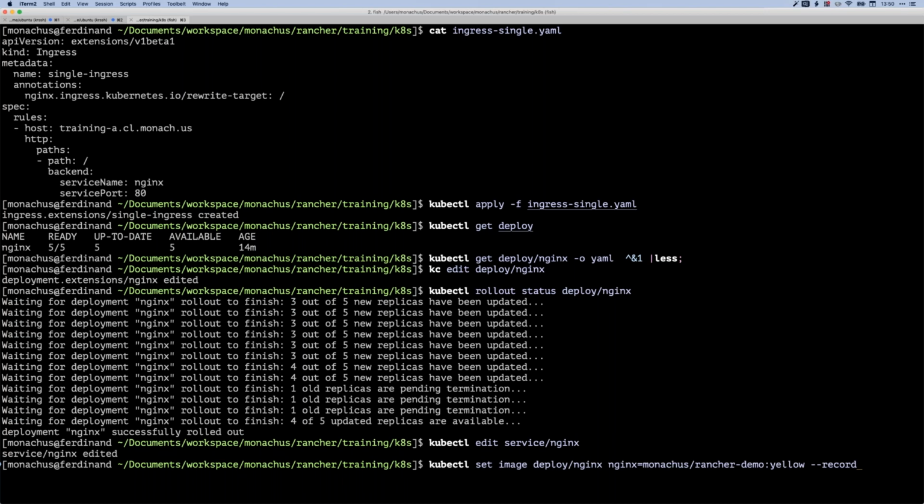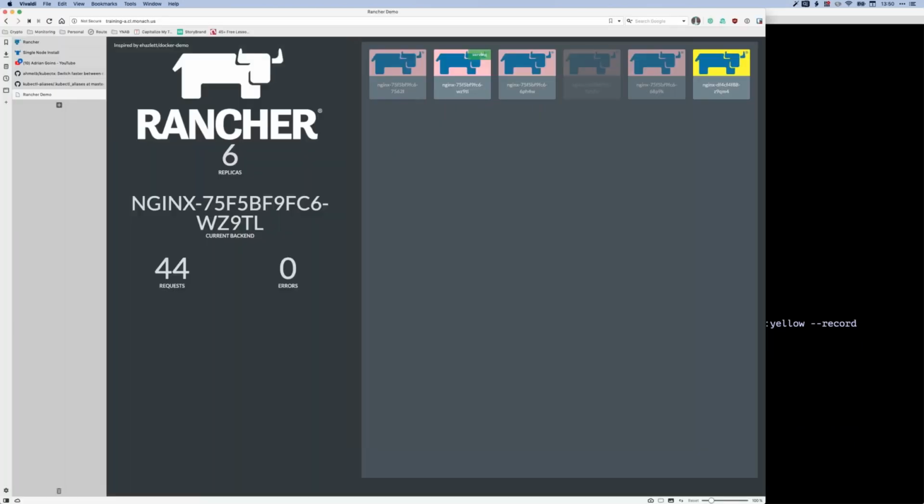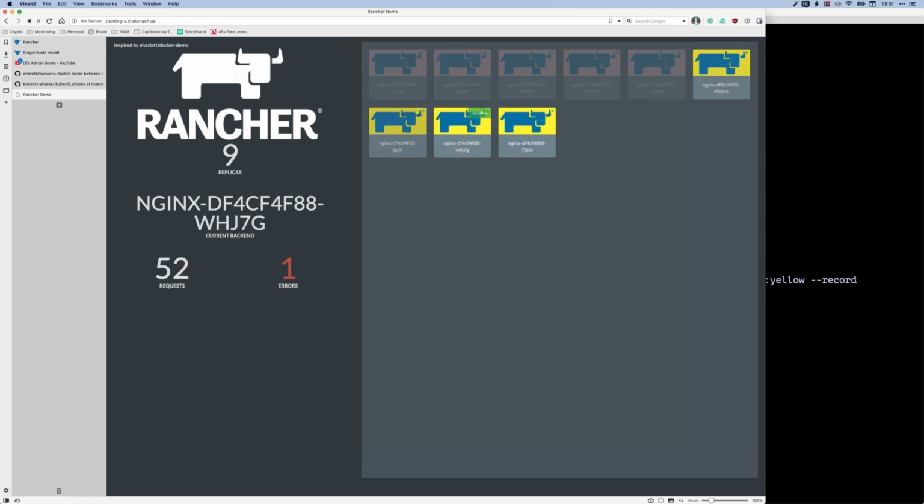Let's say we want to run the yellow. And let's look at our rollout. All right, so it's updating. And if we come over here, you'll see yellow cows start coming in. Over the course of the next period of time, the pink cows will fade away. When we've got 5 yellow cows, our rollout is complete. That's a much cooler demo.